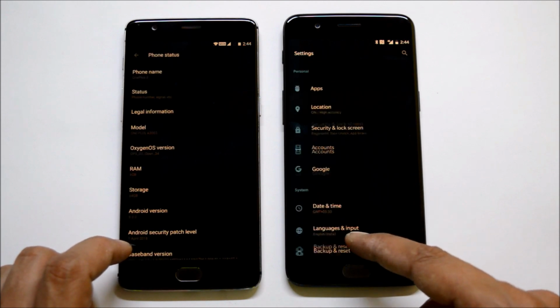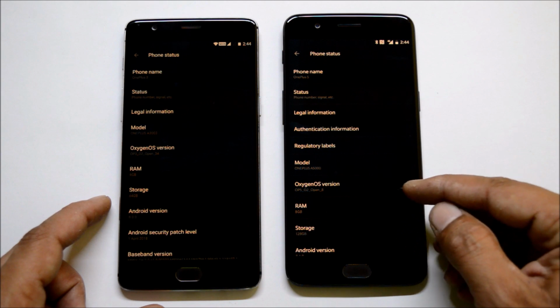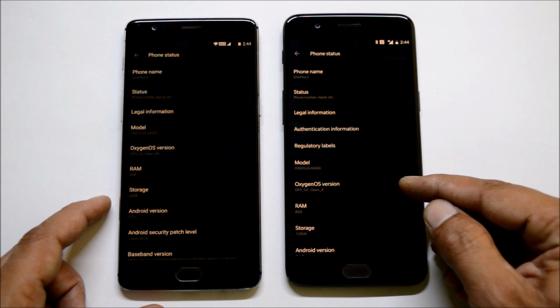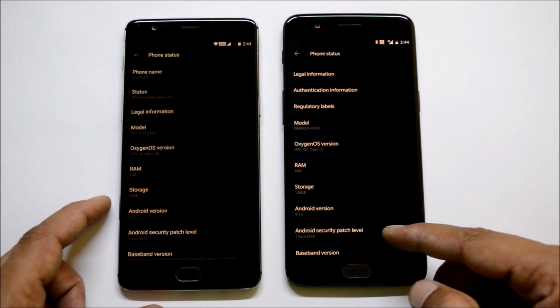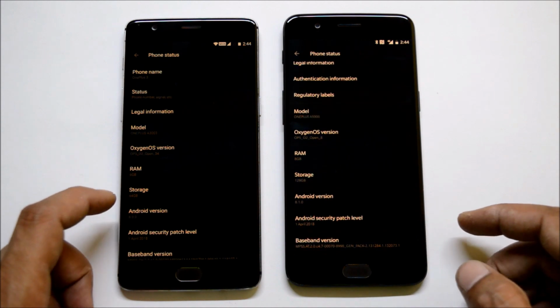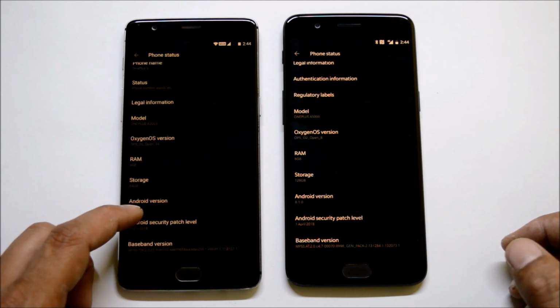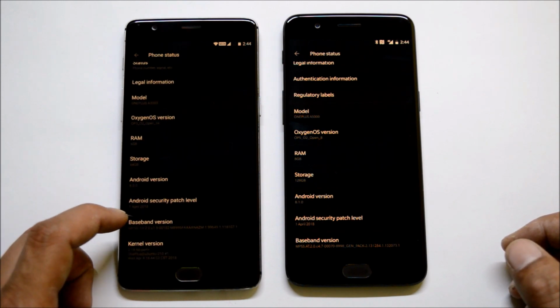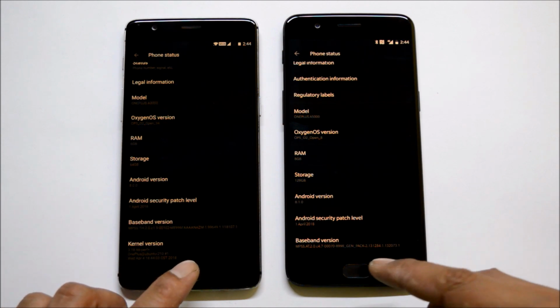First, going to About. On OnePlus 5, this build is based on Android 8.1. As you can see here on OnePlus 5, it is OxygenOS Open Beta 8, Android version is 8.1 with a security patch of 1st April. But on OnePlus 3, you can see this is Open Beta 34 with Android version 8.0, and the security patch is the same on both the devices, that is 1st April 2018.